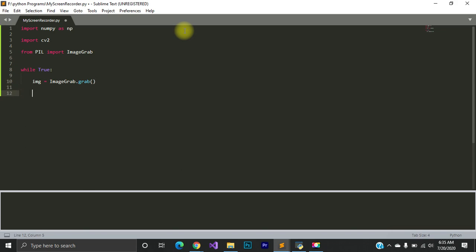Now comes the array part. I will declare a variable img_np equal to np.array, that is a numpy array, and I will pass my image variable as an argument. So now I have to display the array in which the image is stored. I will give cv2.imshow, and in this function the first argument will be the screen name. I will give it the name of the screen, and the second will be the input that will surely be the numpy array.